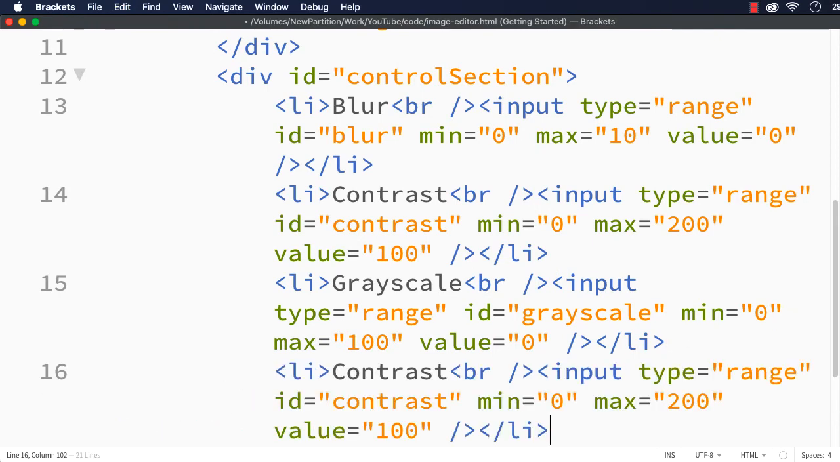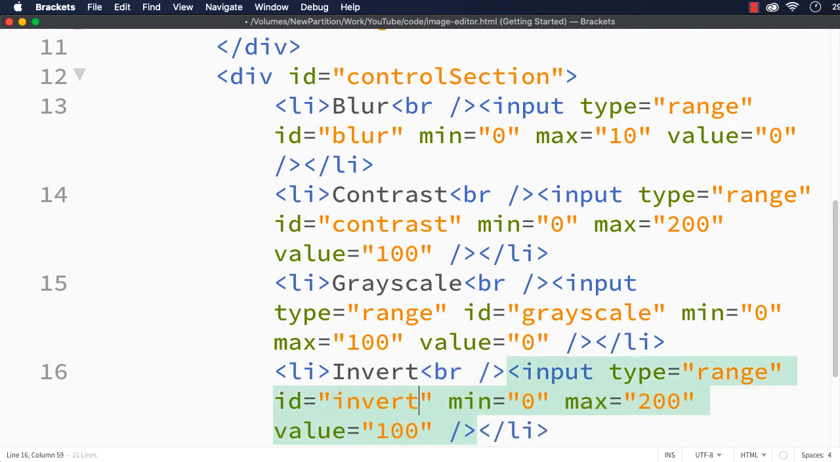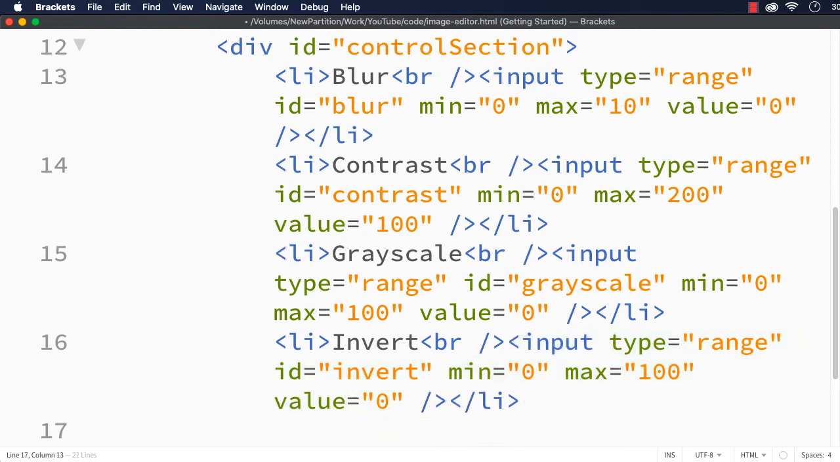Next, let me paste it once again. And the next effect I want to add is invert. So here invert itself is the ID. And for invert, the default value is to be 0. So I'm specifying 0 to be minimum and maximum to be 100. Okay, here I have added 2 zeros. Okay, next, again let me paste it.